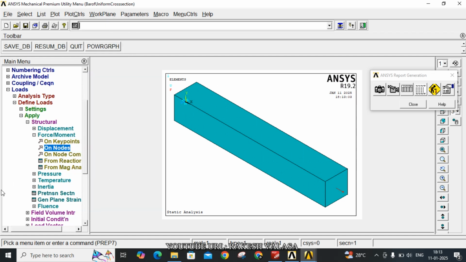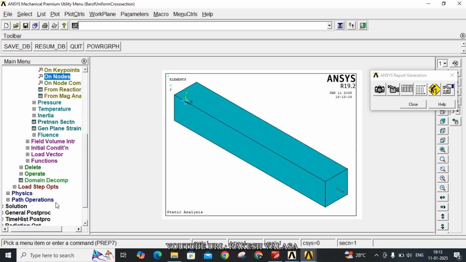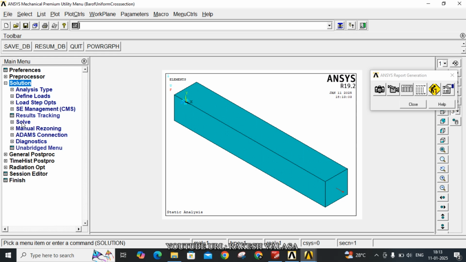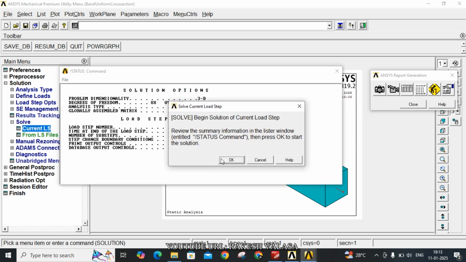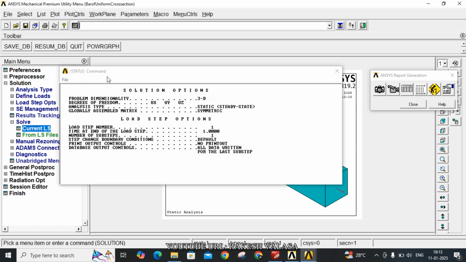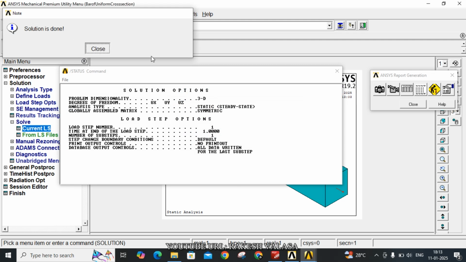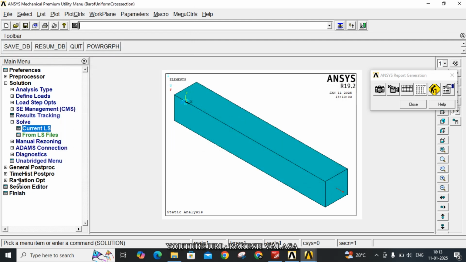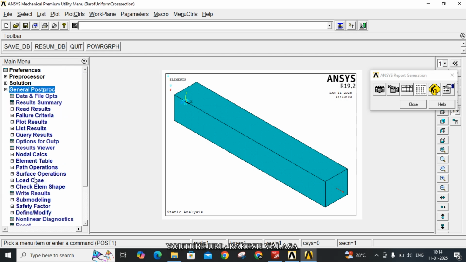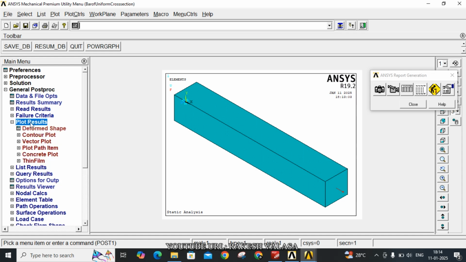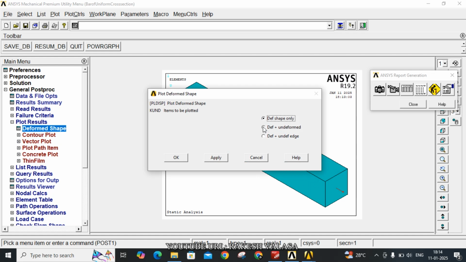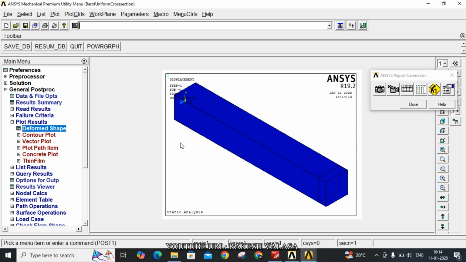The next step is go to the solution, solve current LS. Now click on OK. The solution is done. Now close this window. Next, go to the last step, that is general post processor. In that, you have to choose plot controls, deformed shape, deformed plus undeformed shape. OK. You can also capture this image.